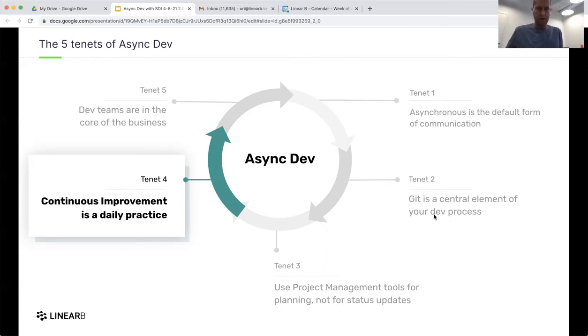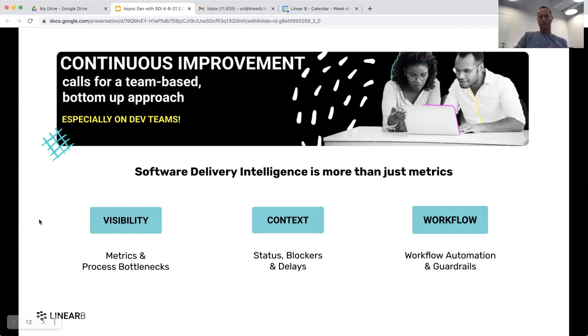So continuous improvement is a daily practice, and it's also a mindset that the best teams are able to adopt. In order to do that, you need those 3 elements that we compiled under the name software delivery intelligence: visibility, context, and workflow. It's really simple if you think about it. Visibility will show you your metrics. Context will tell you the reason why it's that good or why it's not where we want it to be. Workflow will help you deploy rules that help you either preserve this behavior or improve it.